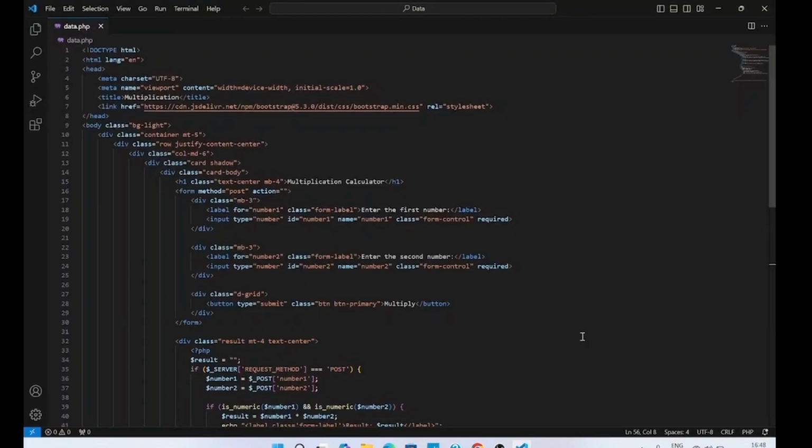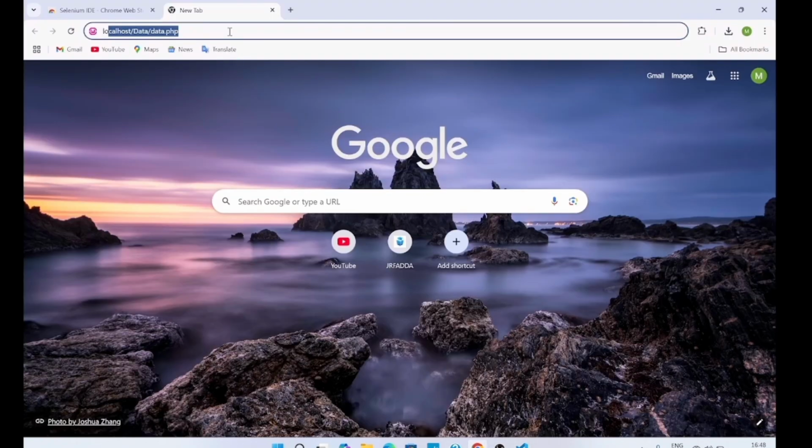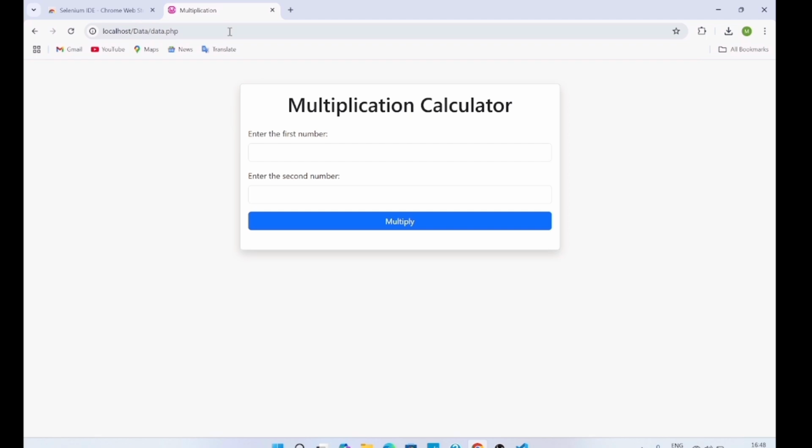Before running this code, first we have to start the WAMP server. I have written PHP code for multiplication of two numbers, and I run this code on the web browser and test it in Selenium. You can open the browser and write your file path. You can see over here our code is running on the web browser. There are two text boxes for inputting two numbers.